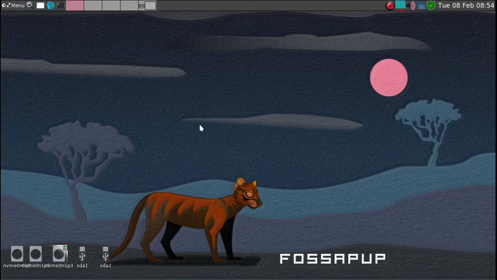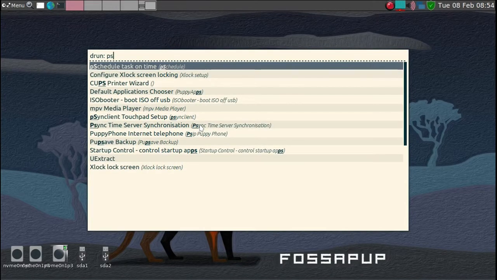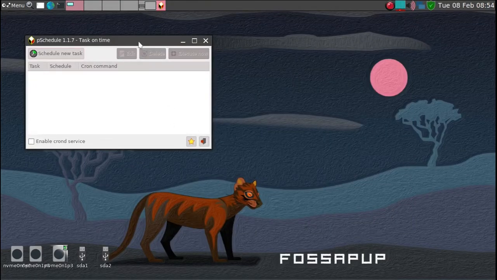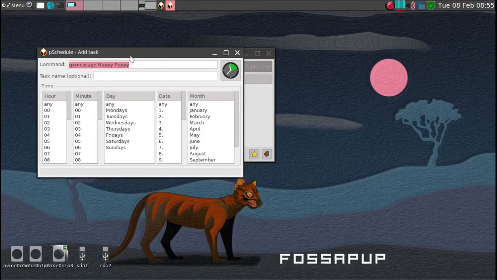And what we can do is go ahead and launch a program called pSchedule. This is very easy to use, and simply we want to schedule a new task. The command is bupsh, and the task name, it says backing up of a save folder, and we want to run it.